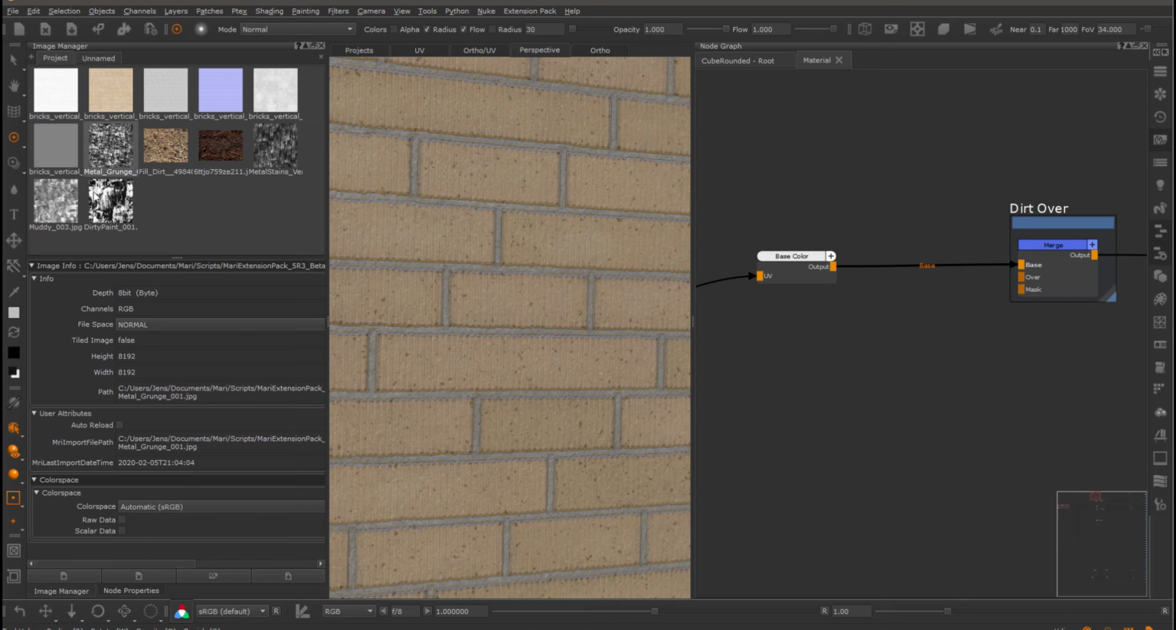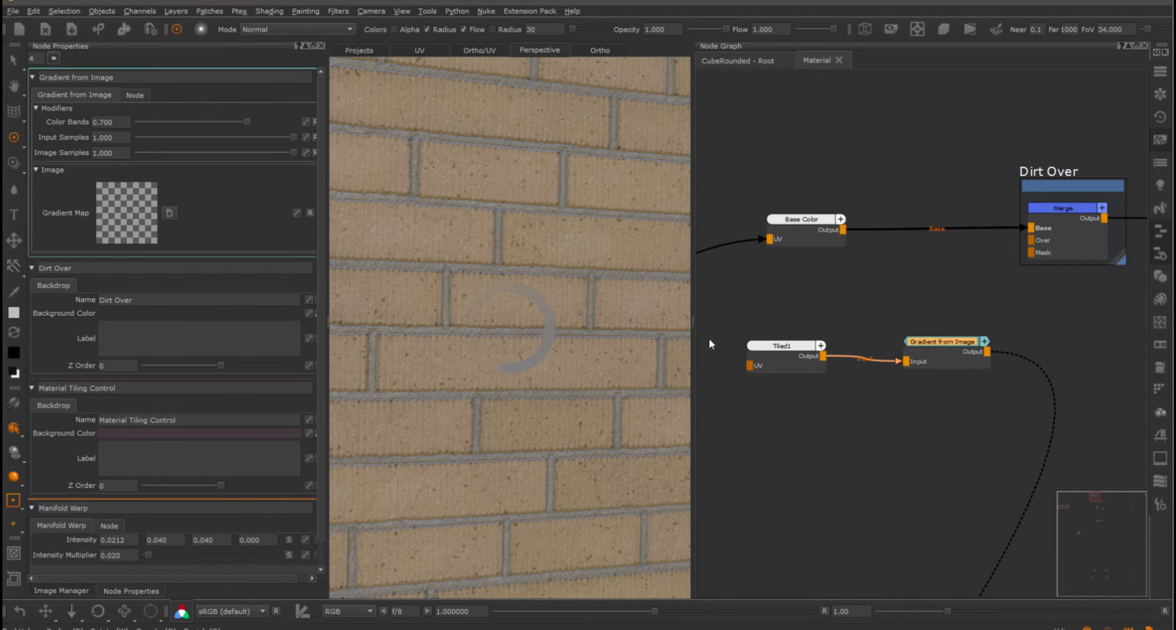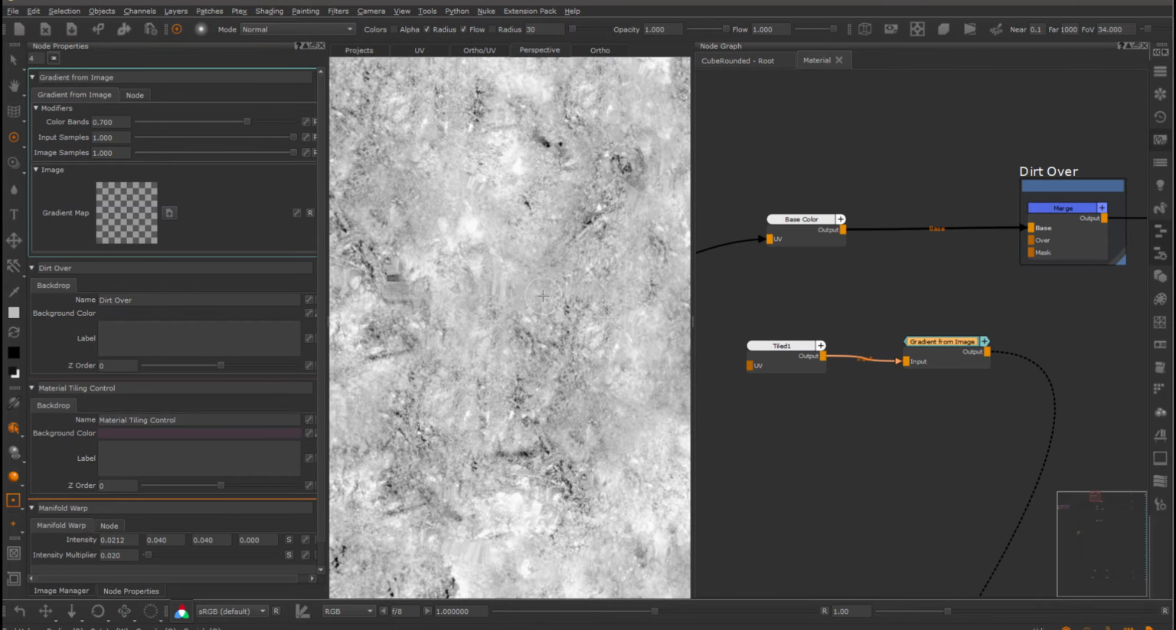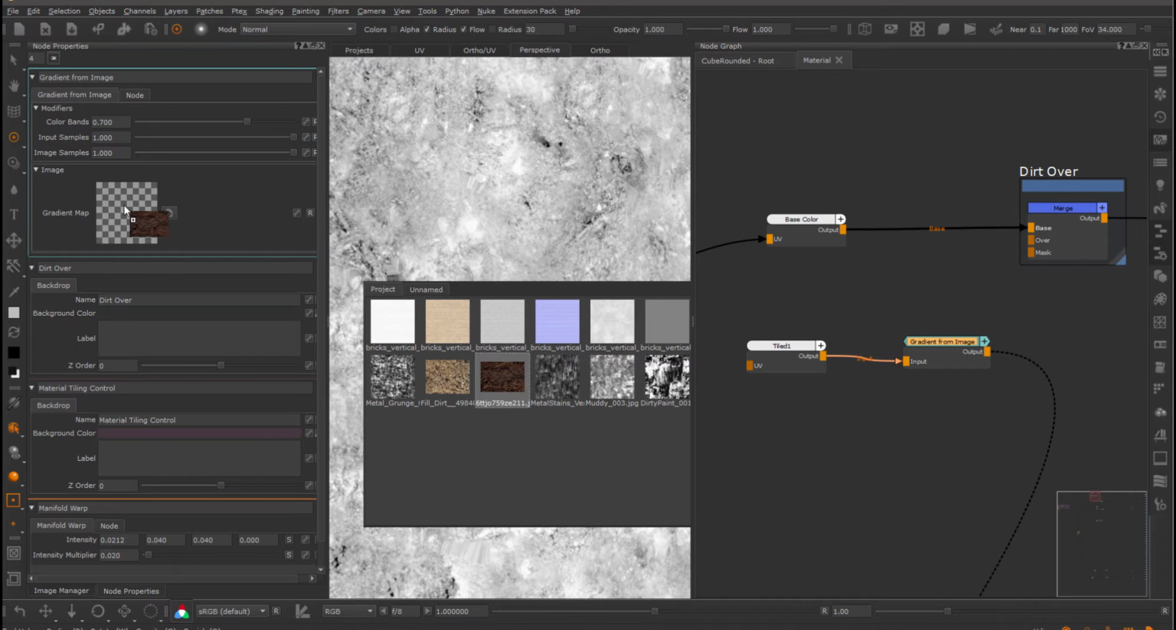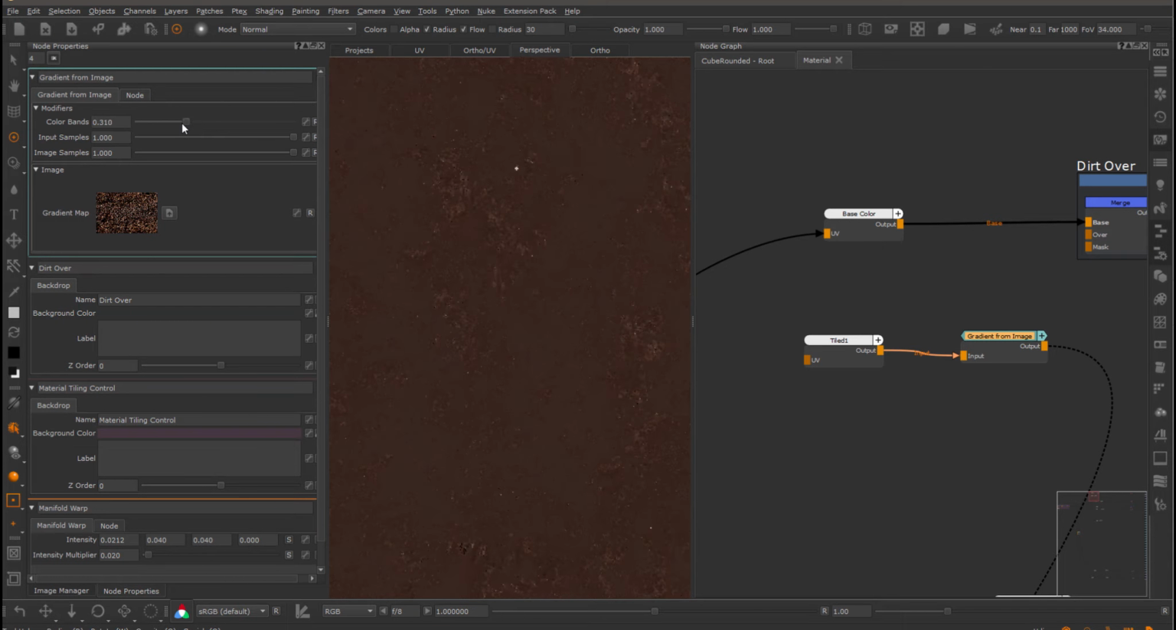Anyway, let's create some dirt color first. I'm just going to grab another one of my tiled nodes here. And I want to colorize this, and I'm going to use a gradient from image. This will resample the values based on a provided image. Let me drag in one of these brown textures in here. And actually, let's find some kind of value.